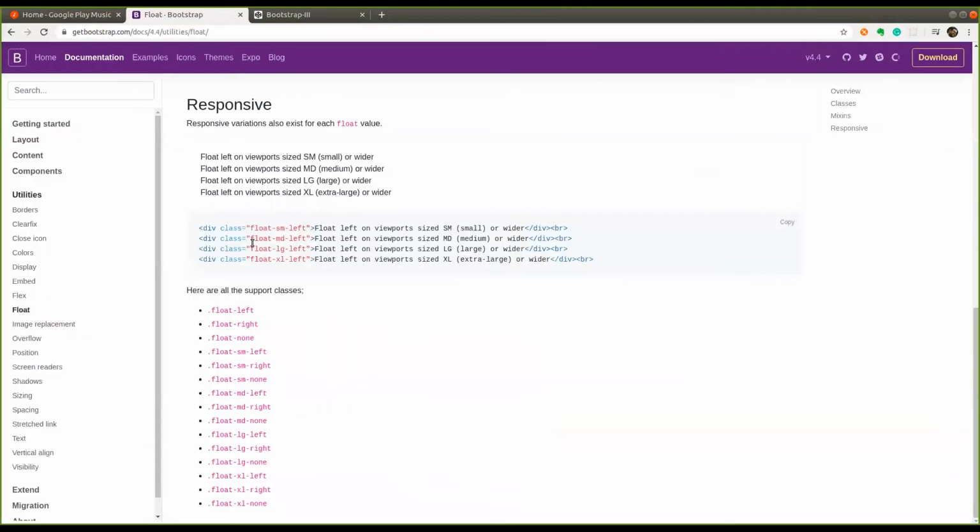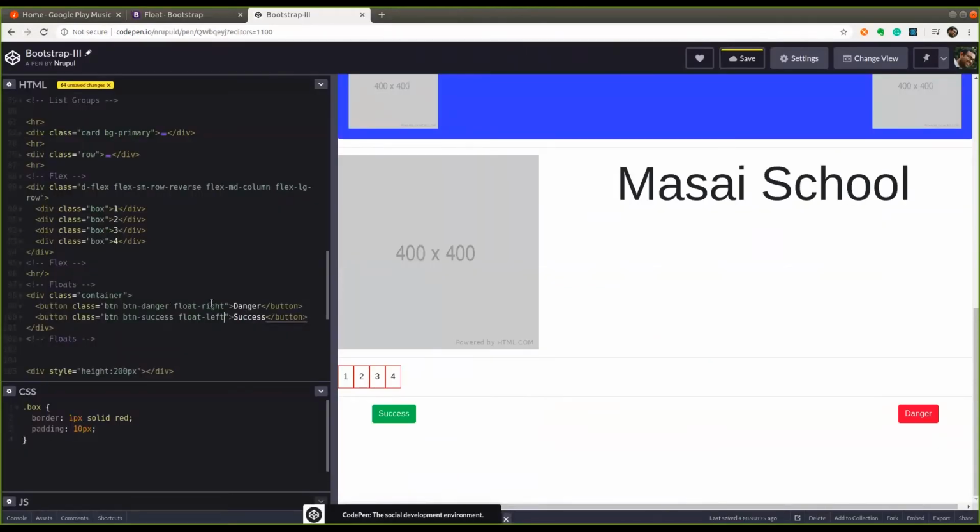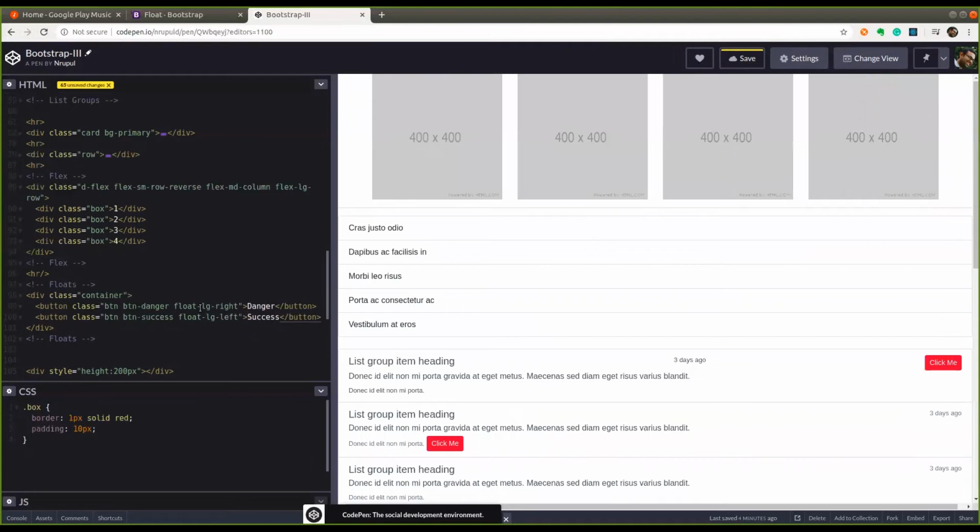If you want to use the responsive classes, you can use them. Now let's say on large screens and above you want it to be right, and on small left. What I'm going to do is on small screens I make this float small left, and this float small right.